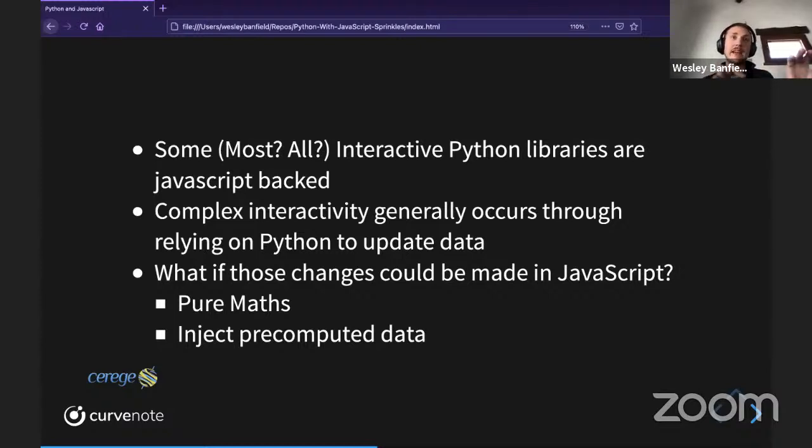If you think back to the one where I showed you where we changed variables, I'm not actually calculating anything in JavaScript there. I've just got all of my data inside that graph and I'm just flicking through the different pointers to the data.